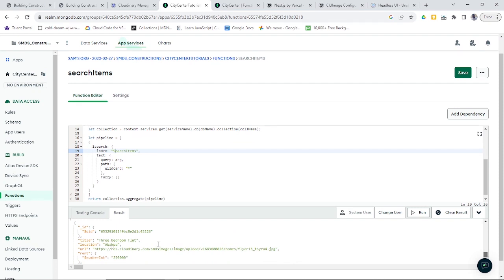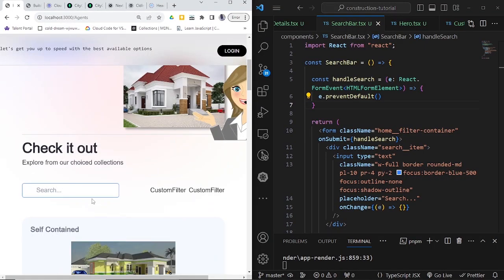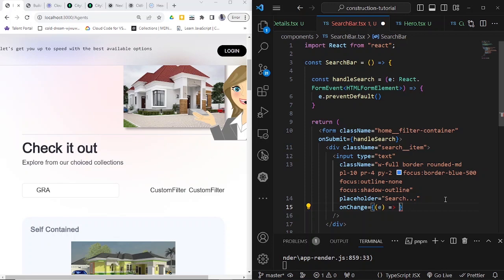Once you are sure that what you need is working properly, you now go back to our app in our VS Code. All right. For now, our search is not working because we've not connected it properly. So for us to connect it properly, we will need to bring the function we've created in the realm into our search component. So that is how it works. You create your function in the realm app and then you bring it into your components.